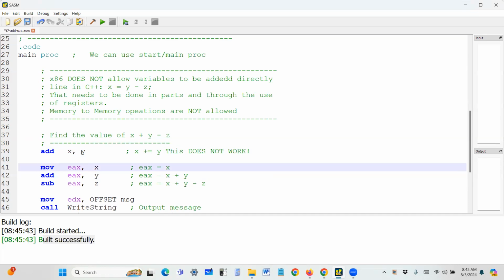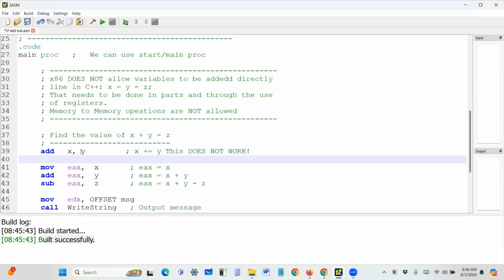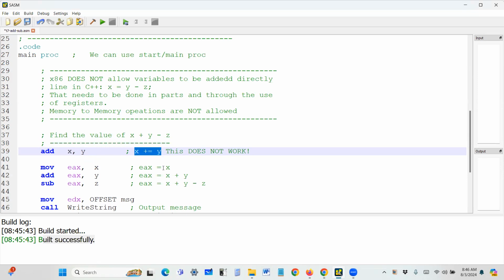This is trying to do the following. It's going to go from right to left. All of the instructions work this way. It goes from this location to that. So what you're trying to do here is add the contents of the variable y to whatever is in the variable x. It's pretty much your C++ assignment, this thing, or in more extended format, this. This is not going to work.